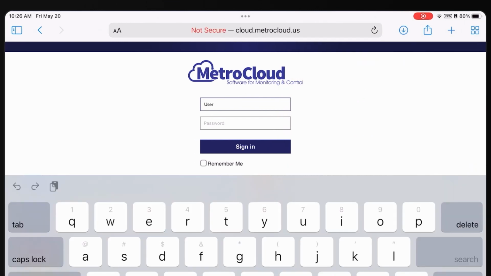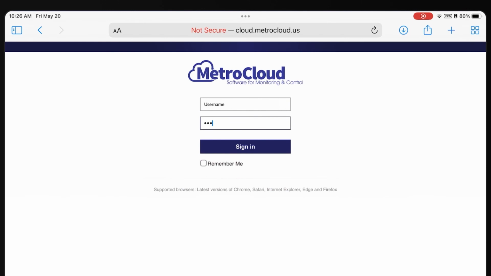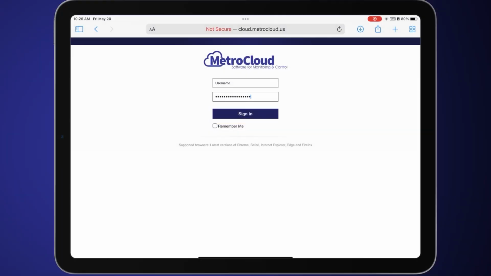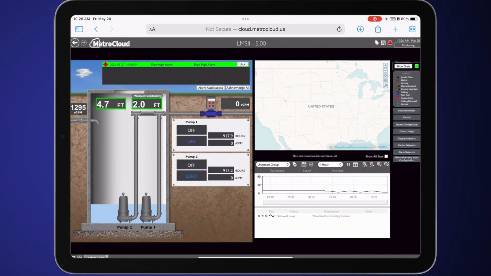At the login screen, enter the appropriate MetroCloud user account username and password as listed on the MetroCloud login information sheet. You will see the MetroCloud screen load, and you are now connected to the MetroCloud Internet Server.